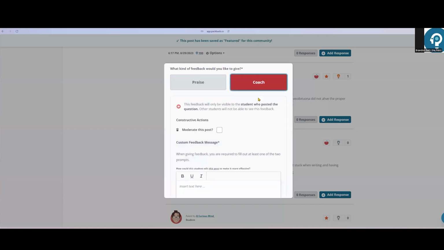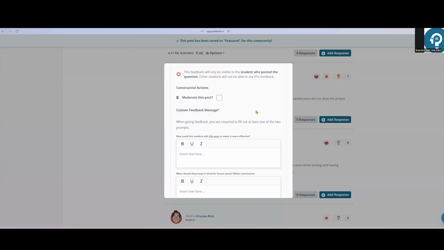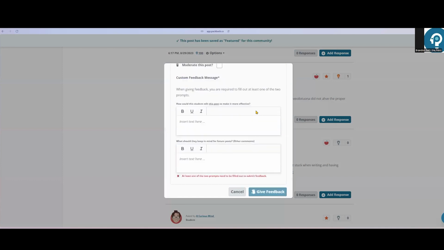Coaching is a private feedback action between instructors and the student being coached. Coaching is a way to give constructive feedback to a student on the content of their post and even flag that post if the instructor thinks it should enter the moderation process.